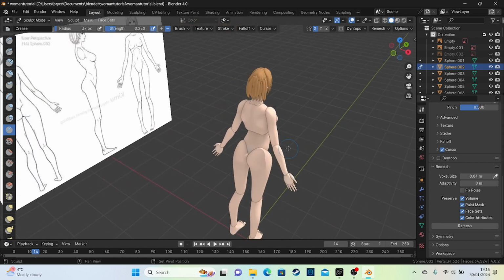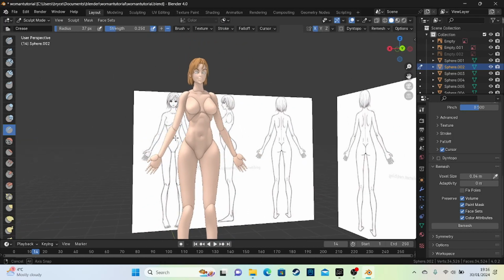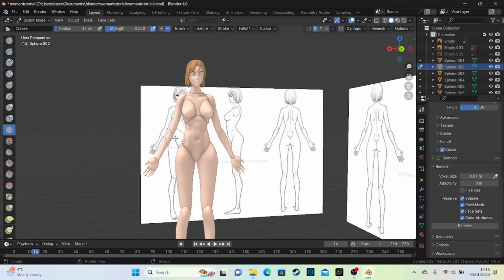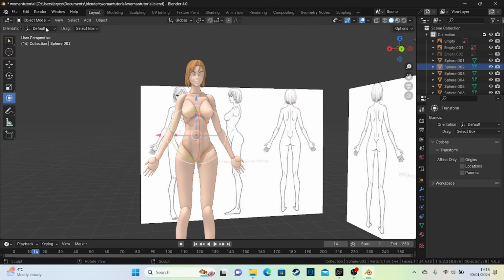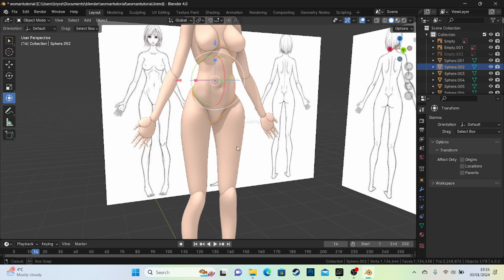You can add private parts if you want at this point, like nipples and stuff, but just obviously because it's a YouTube video, I'm not going to be doing that. So we'll just keep with quite a simple look here.